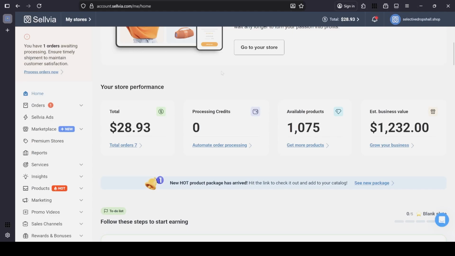In this video, we're continuing the walkthrough of the Sellvia dashboard, and this time we're focusing on two sections, Home and Reports. These two tabs work closely together because both are about visibility, showing what's happening in the store and how it's performing. Let's open them and take a step-by-step look.